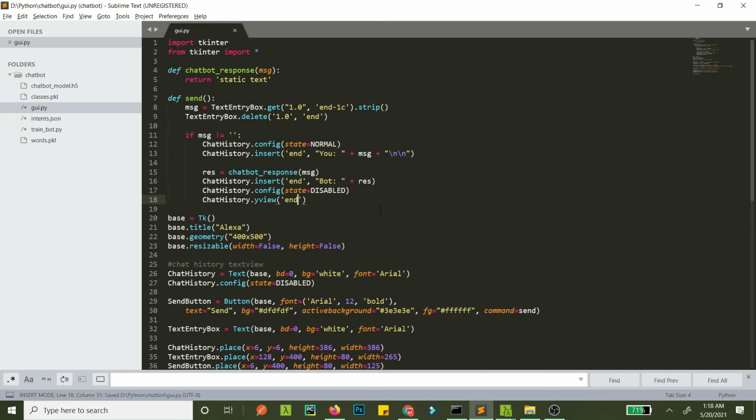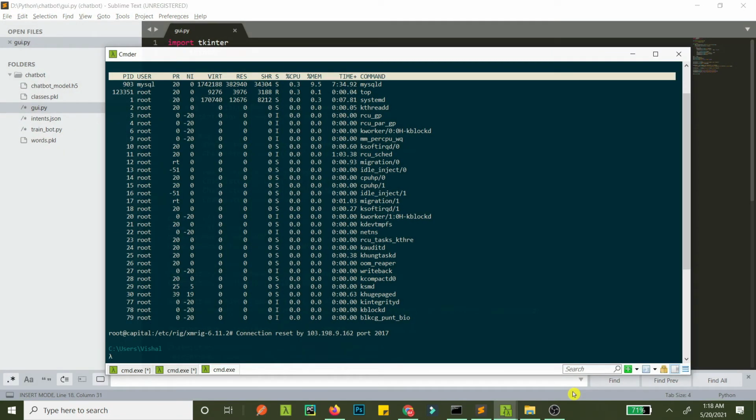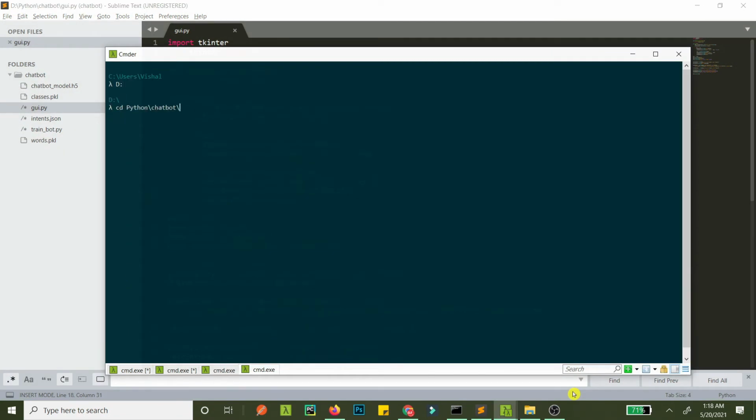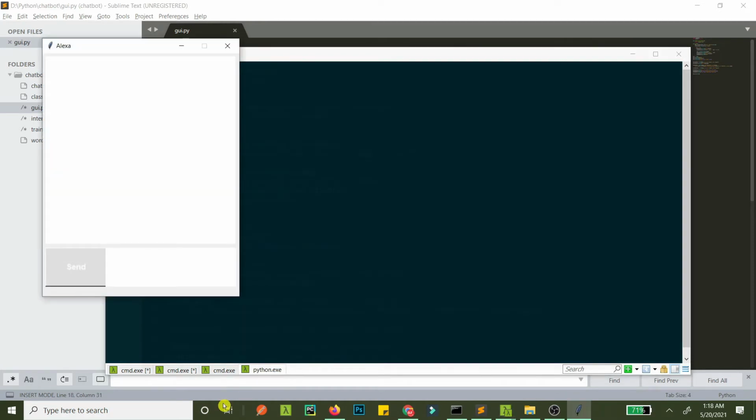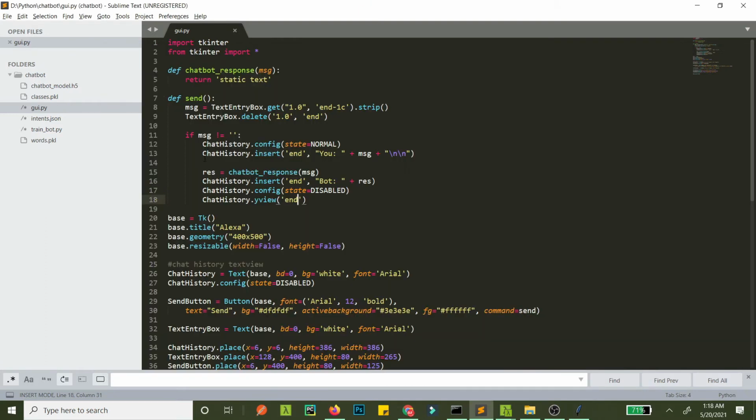Okay, now let's run this and see if we have gone any far. Okay, we have a GUI ready. Let's try to send hello. And as you can see, you said hello and the bot says static text. All right, pretty good so far. So what is our bot saying? Our bot is just returning static text at the moment, but we need to generate an actual response. So let's get into it.